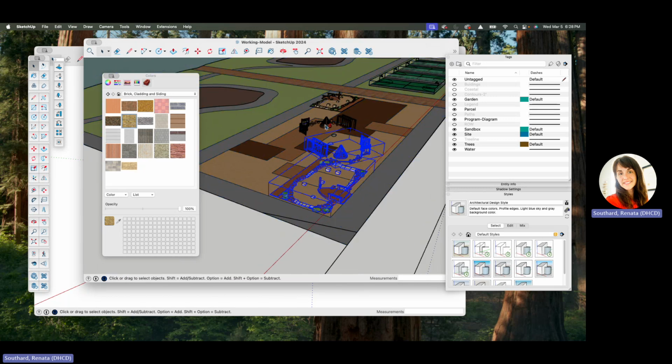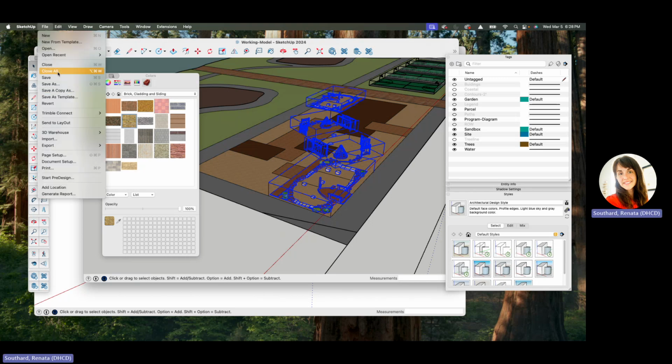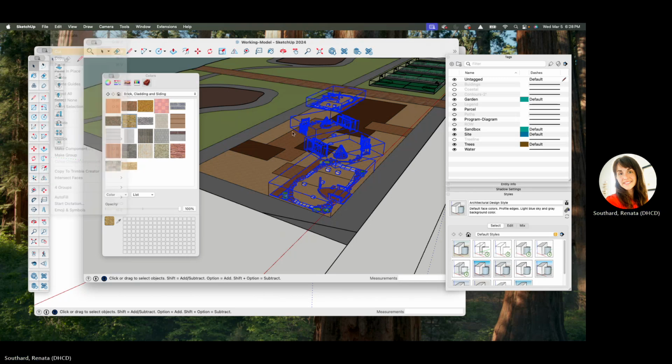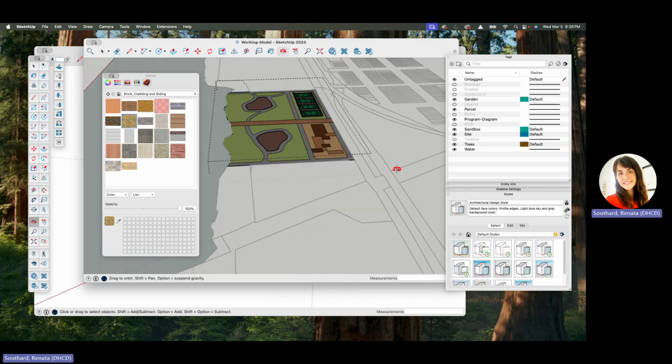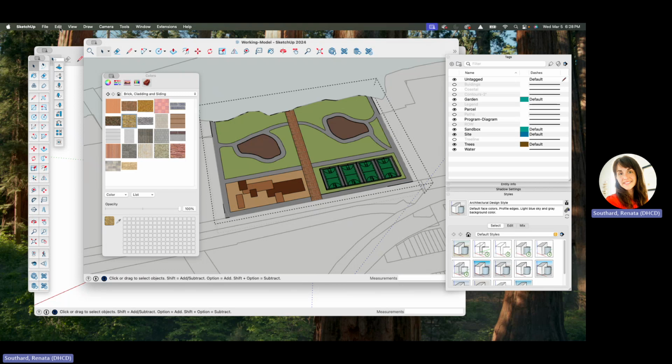So I'm going to just do a file or so edit, cut. I'm gonna open my model. Now I'm inside of my model. You can see the color changed. And I'm gonna hit edit, paste in place.